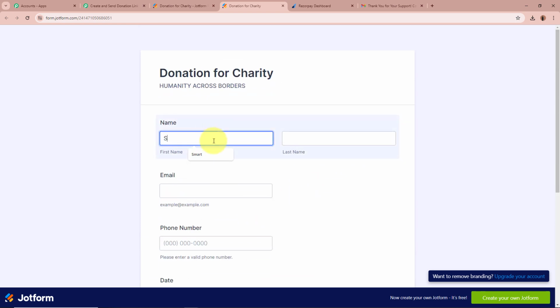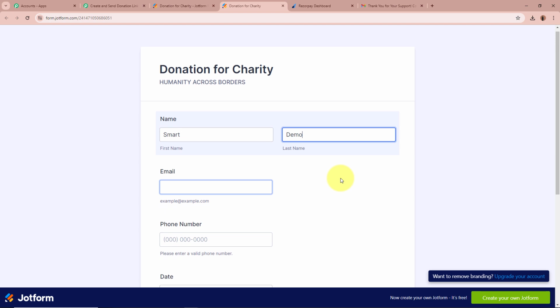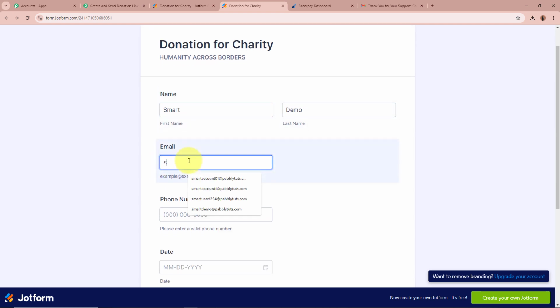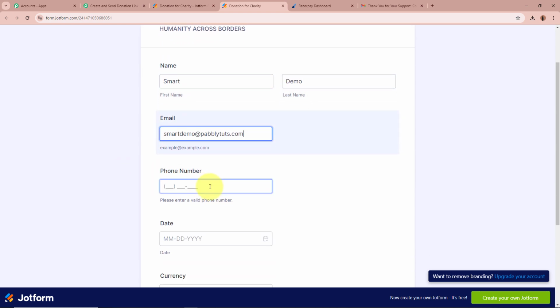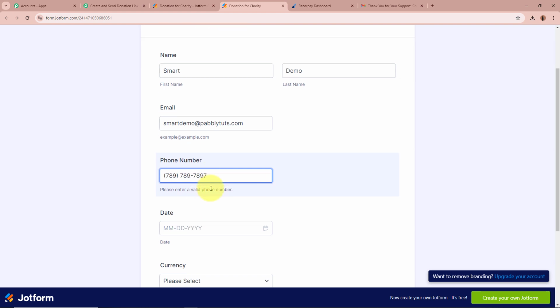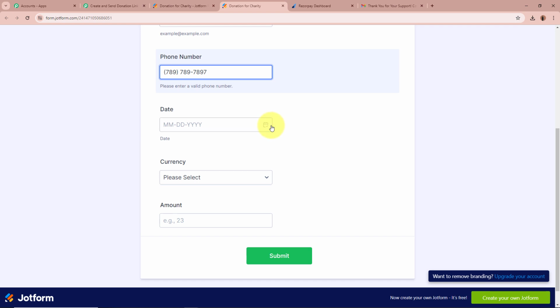Firstly, for the name over here, I'm going to write it as Smart. Okay, after that it is asking for the last name over here. I'm going to write it as Demo. Okay, for the email over here, I'm going to write it as smartdemo@pabblytunes.com. Next, it is asking for the phone number. So we're going to write in a dummy mobile number. Over here, it is asking for the date. For the date over here, I'm going to select today's date.